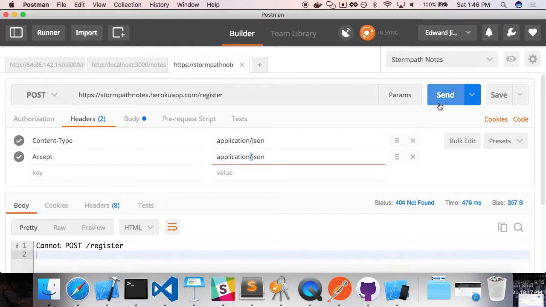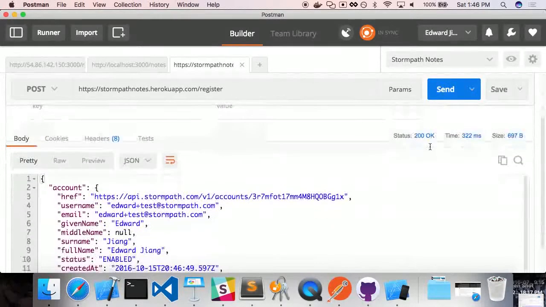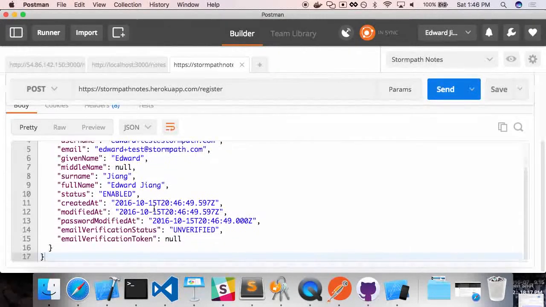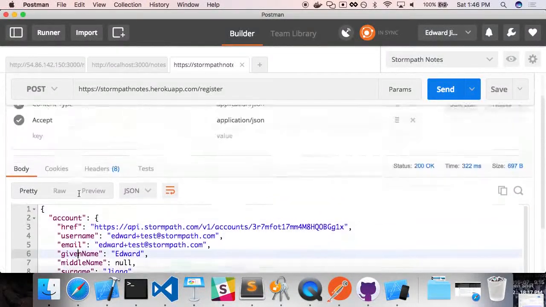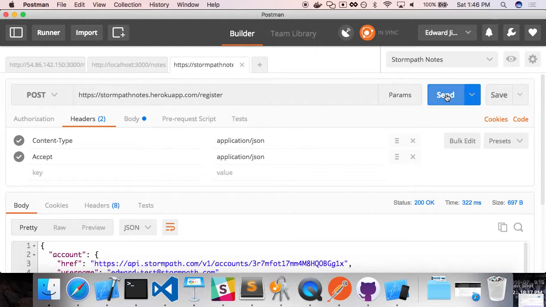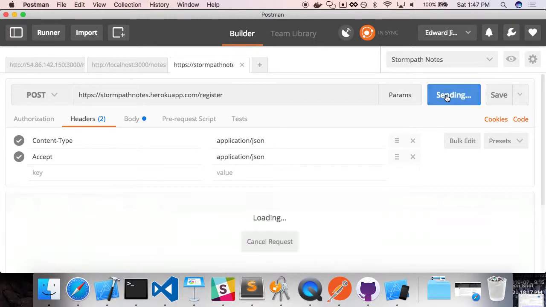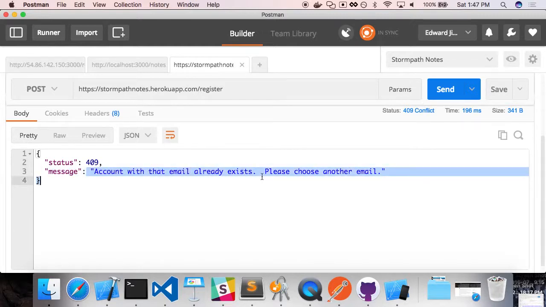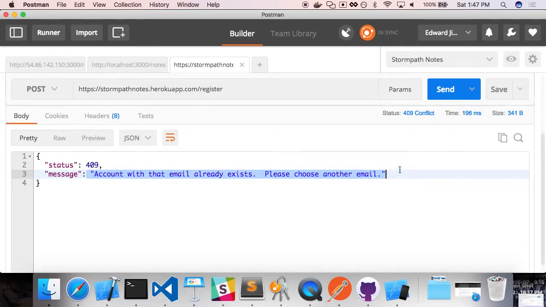And when I send this request, you'll actually see here that it's going to give me my account right back that's registered. Now if I try to register again, it's actually going to give me an error because now it says, hey, account with that email already exists. Please choose another email. So that's basically how our API works right over here.